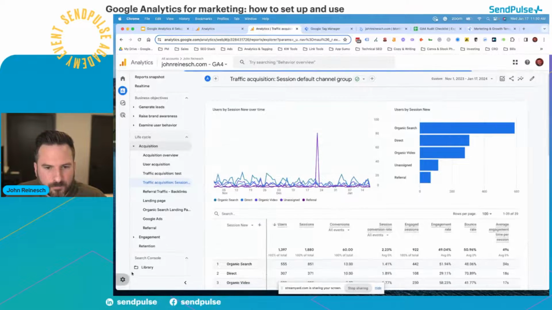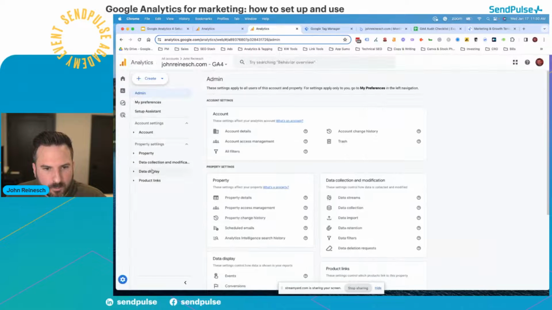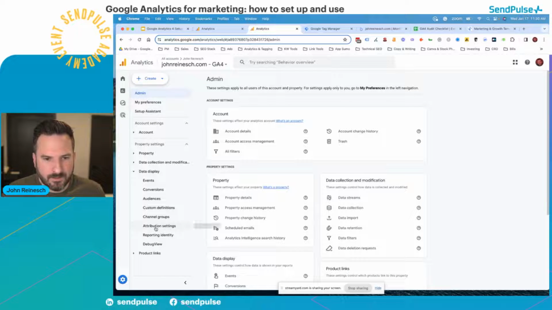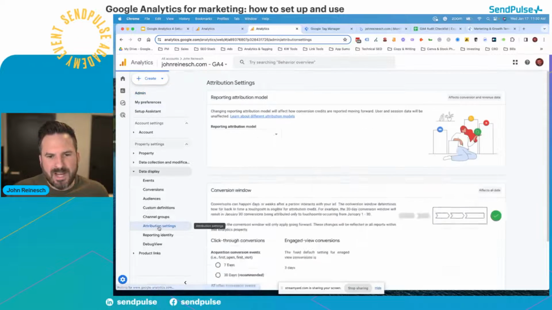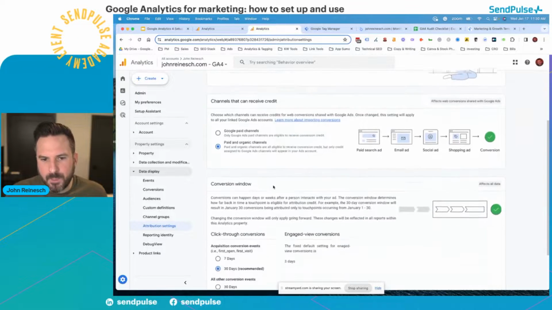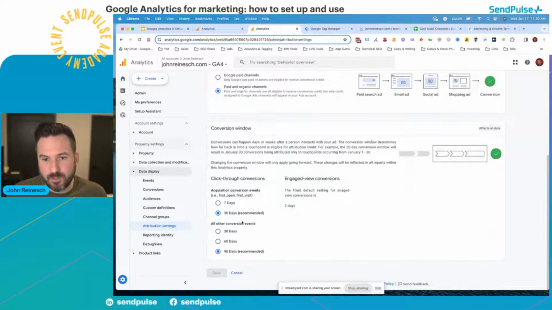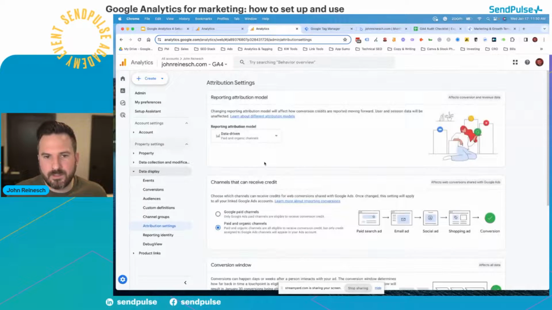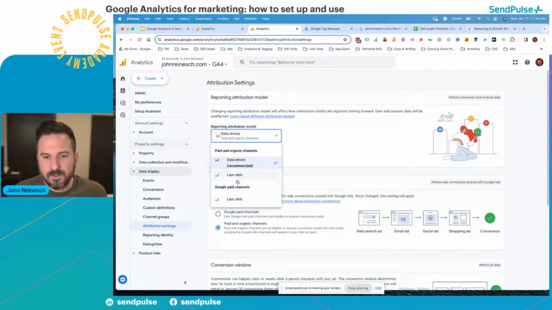So once you're done with that, what I typically like to do next is you have a few options. So attribution settings, I don't tend to change this too often. There are some options here to change click-through conversions, different time intervals. So you can look at this and see if you need to change that. Same thing with attribution models. I usually leave it on data-driven. You could go back to the older last click model if you want, and this is where you would do that.